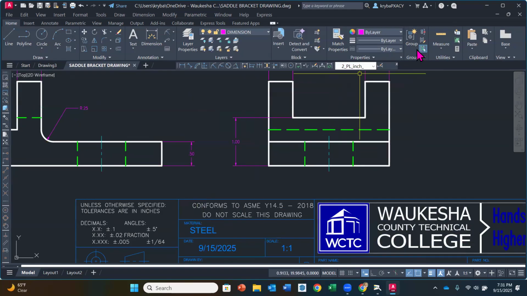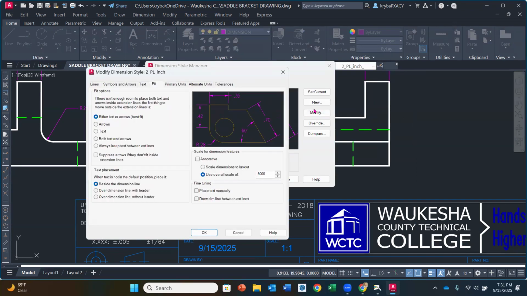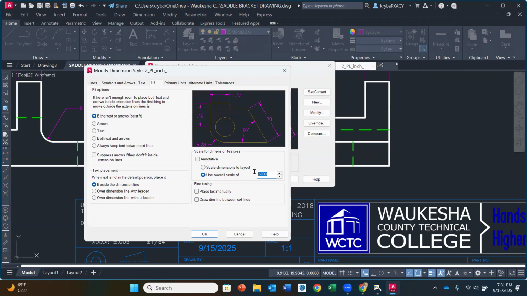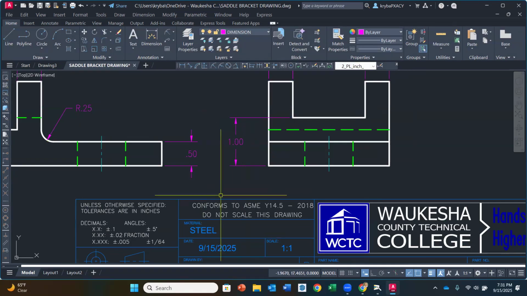So I'm going to go back to 1:1, modify, go to fit, and change this back to 1. I'm going to hit OK, set current, and then hit close. Now they all go to the right size. Because we set that as annotative in the text and in the dimension manager, that's why that works so easily.